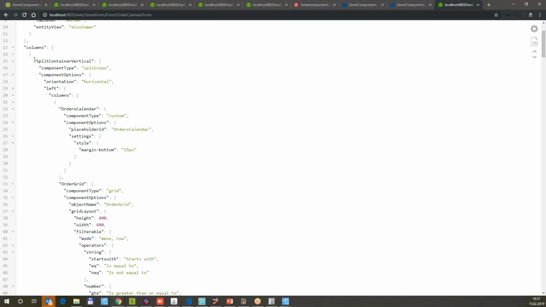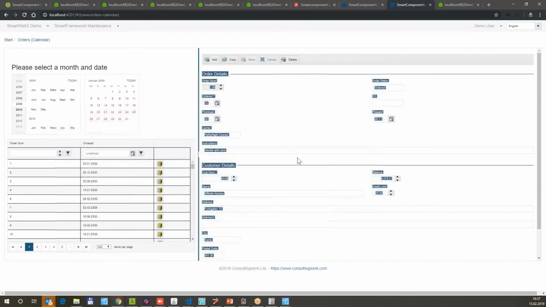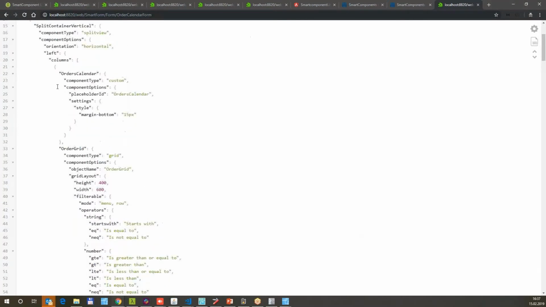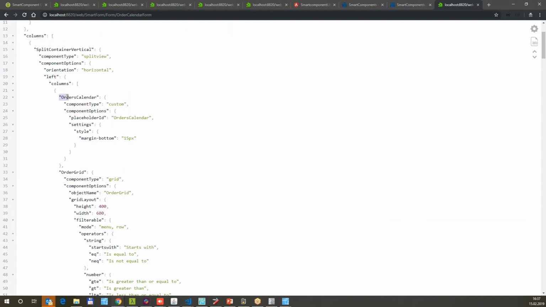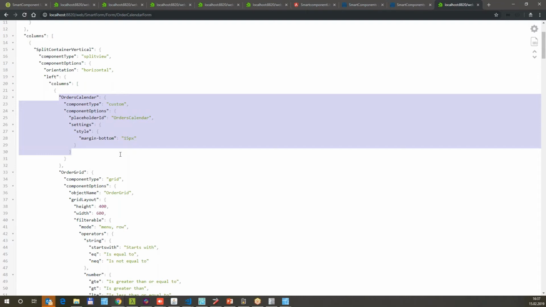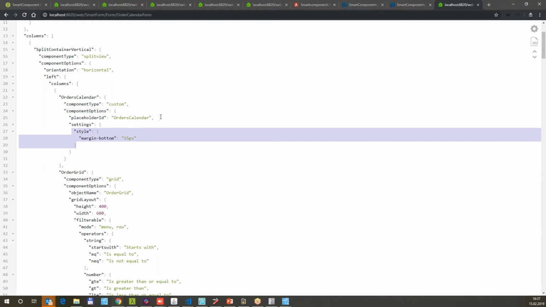The split container component is also defined in the JSON layout, and you have left and right properties for it. And as you can see, on the left side of the split container, you get an orders calendar, which is just told that it's a custom component, and you give it the placeholder ID. And in this case, also some styling that gets applied at runtime.